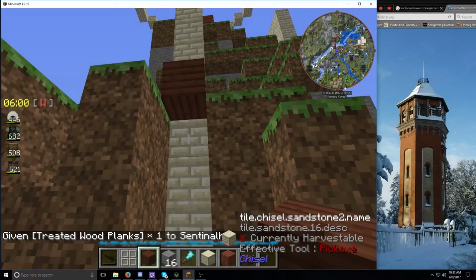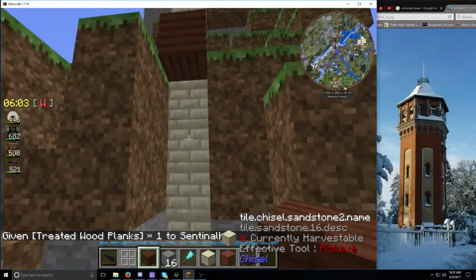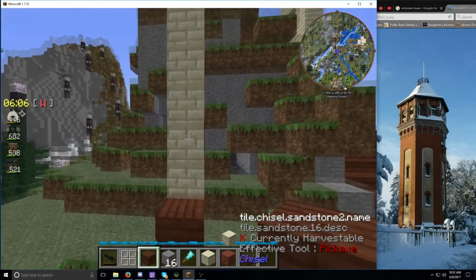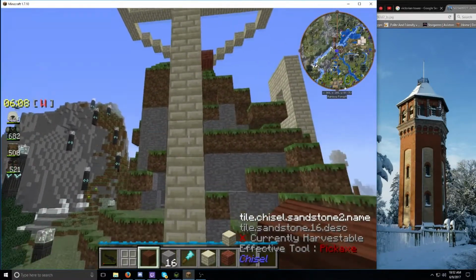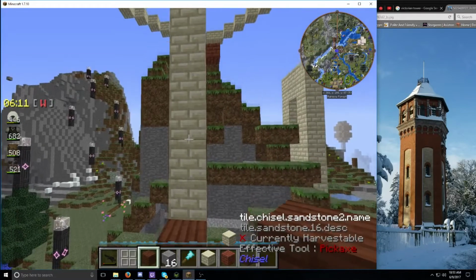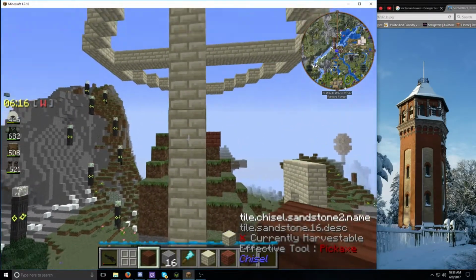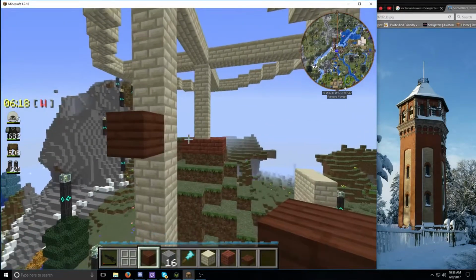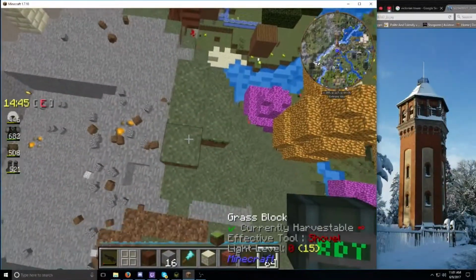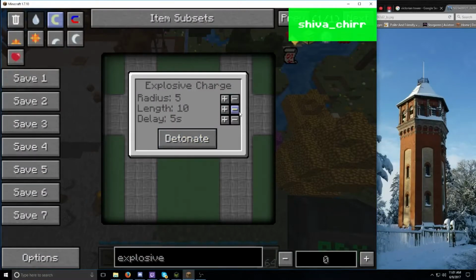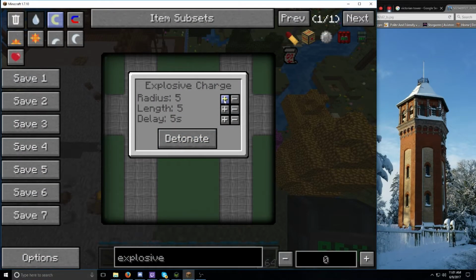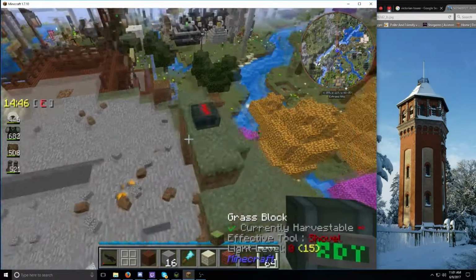2, 3, 4. Because then the door will be too high. And then 1, 2, 3, 4. Boop. 1, 2, 3, 4. Boop. 1, 2, 3, 4. Okay. Alright, just about done here. And I gotta tell you, these Tech Guns explosive charges really make leveling stuff a lot easier.